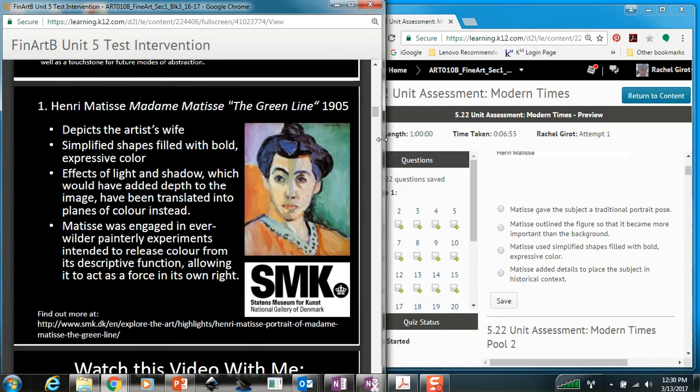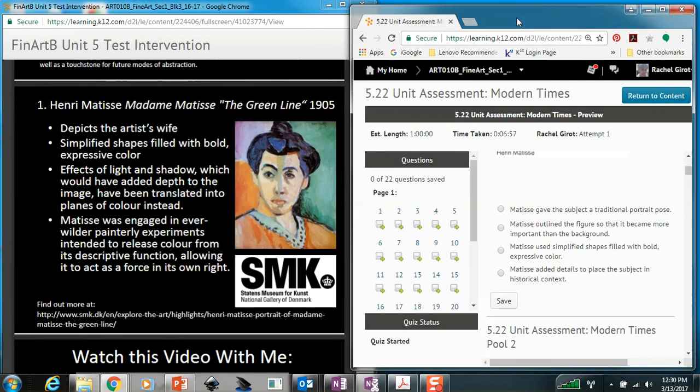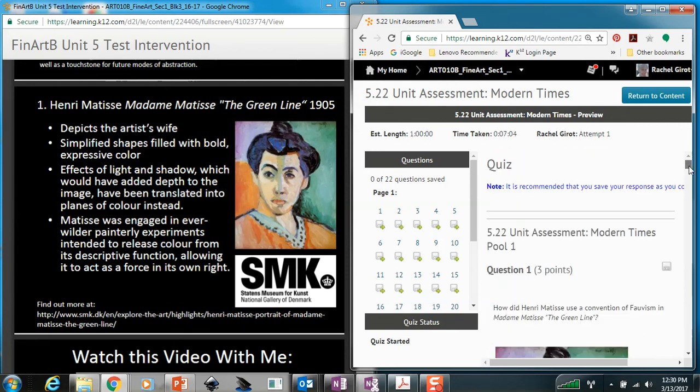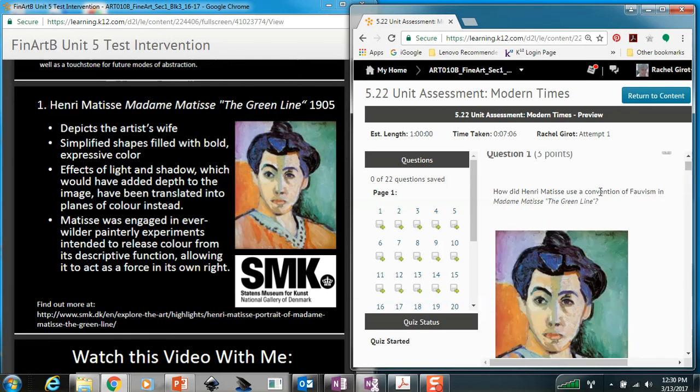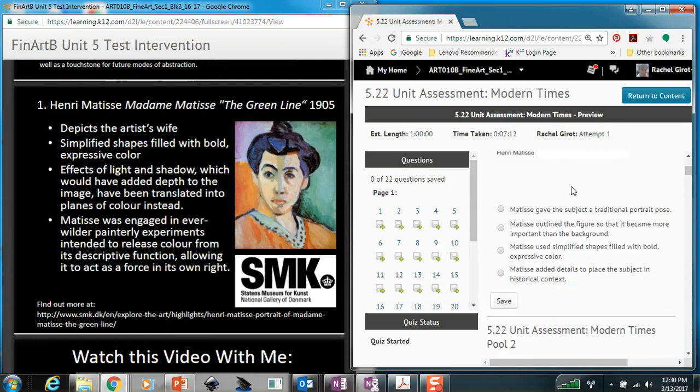And now here you are. You've got your test open and you've got the PowerPoint open at the same time. So let's look at the question again. It says, how did Henri Matisse use a convention of Fauvism in Madame Matisse, The Green Line? Well, let's look at the possible answers.